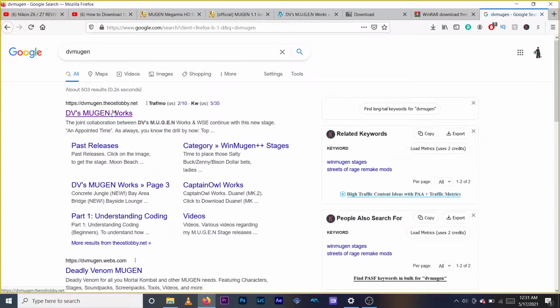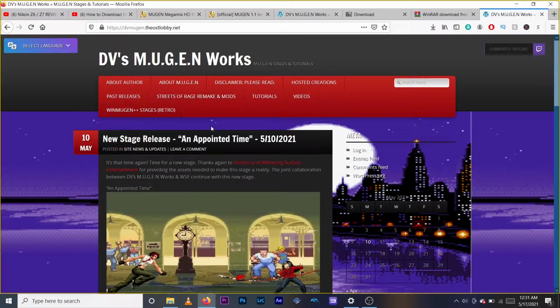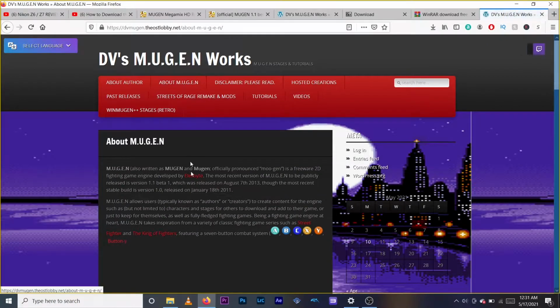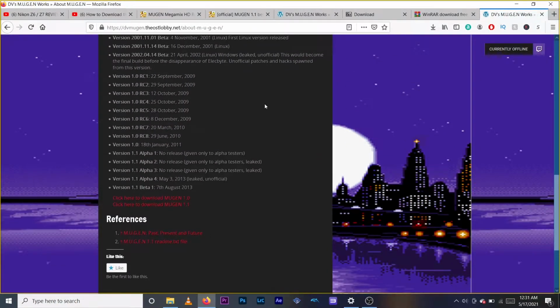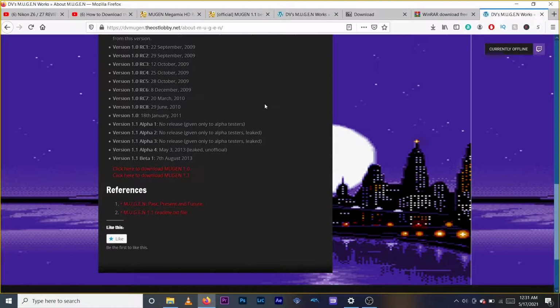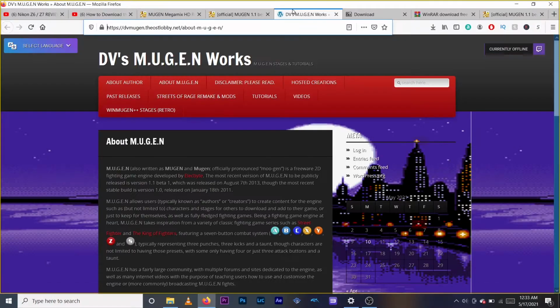You see the very first link? Click that. The next thing you're gonna have to do is go to About Mugen. After going to About Mugen, you're gonna scroll all the way to the bottom. The latest version of Mugen is Mugen 1.1. You gotta remember 1.1. You're gonna download it, I already have it, and then press okay.